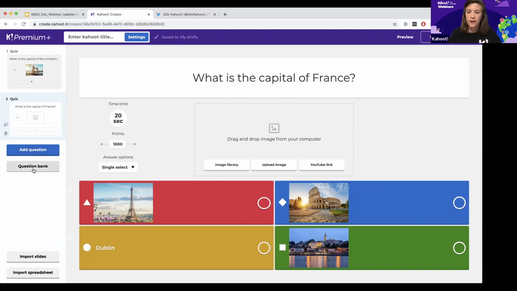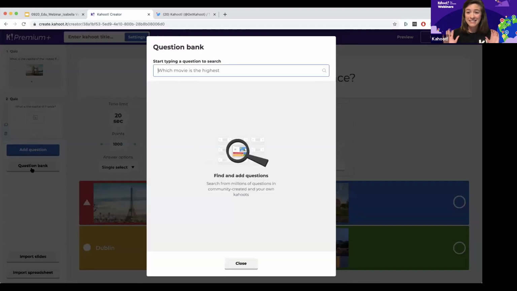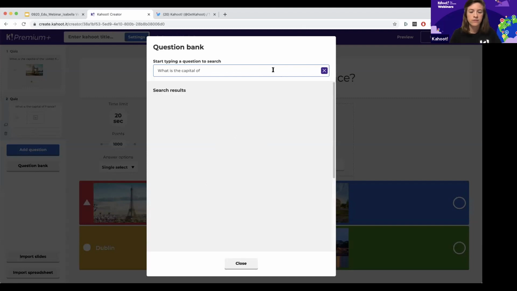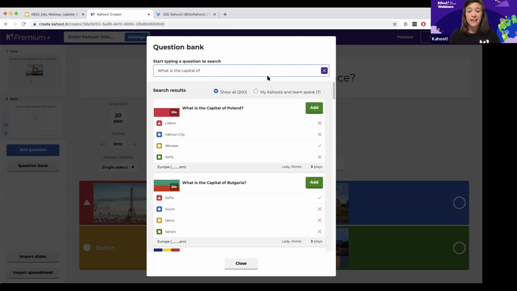All right, now I want to add a question using the question bank. Again, this is a free feature. All teachers can use it. If you want to create a Kahoot, maybe you're having a time crunch or you're sort of running out of ideas, this is what the question bank is for. Let me type, what is the capital of, and it'll search through all of our public Kahoots and pull questions that it thinks would be relevant for you.